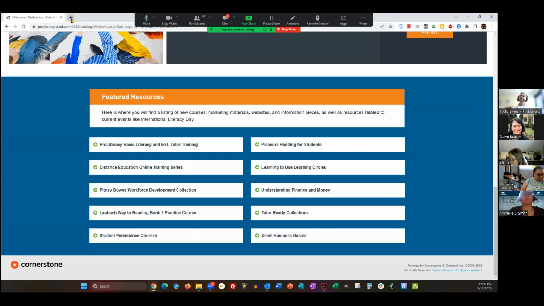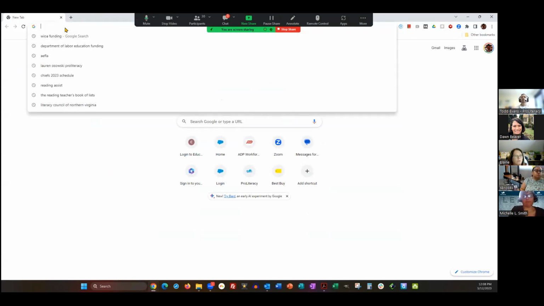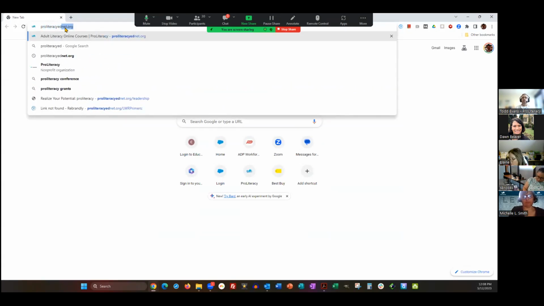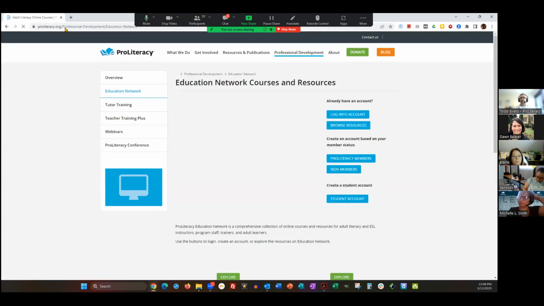So now I'm going to start with a new tab. And this is where we're going to get into that idea of a custom login page. So Michelle typed in the URL for ProLiteracy EdNet, and it's just proliteracyednet.org. I'm going to type that in, and I'm going to show you what happens when I type that in.